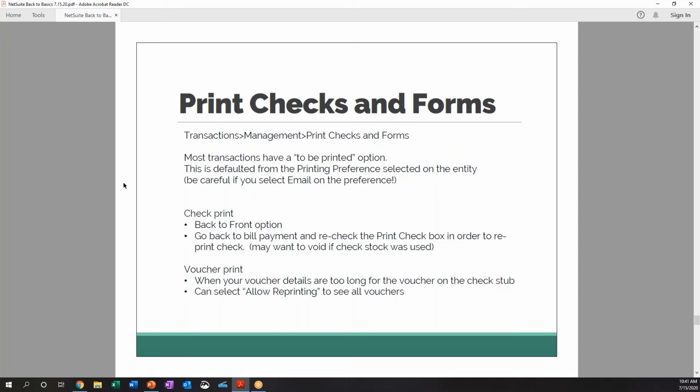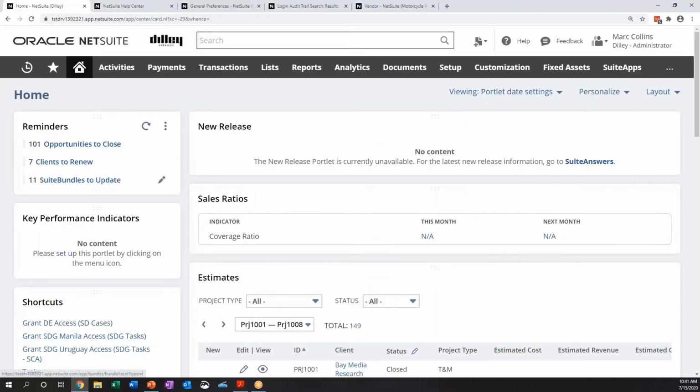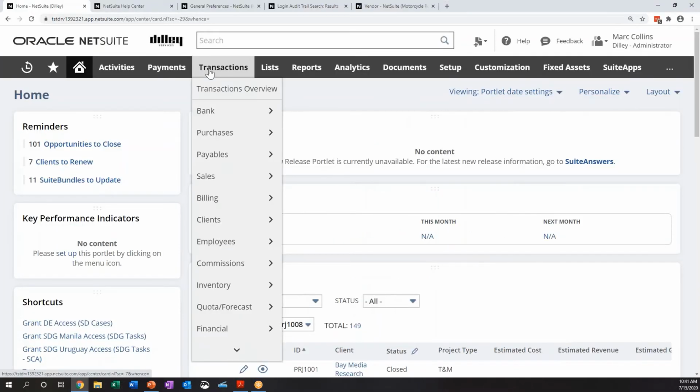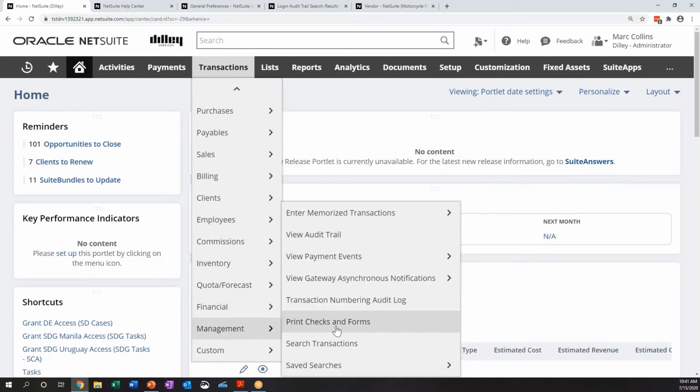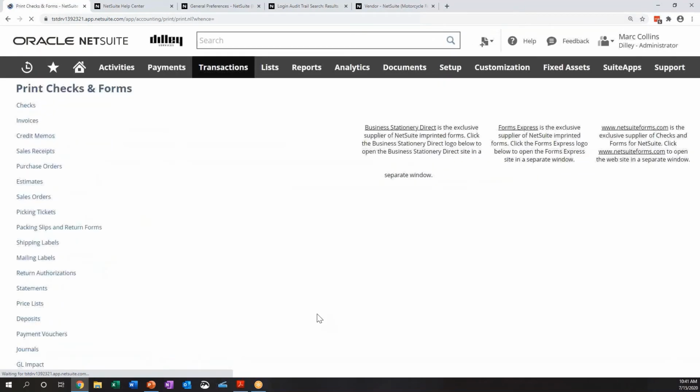So I'm going to go back into NetSuite and show you. It's under transaction, or transactions management. Wait, there it is. Transaction management, print checks and forms, or you could just say checks and forms. These are all the things that you can queue up to print. And this is where you would go to actually send them to your printer. So when you're working on transactions, you're telling it if you want to print it or not.